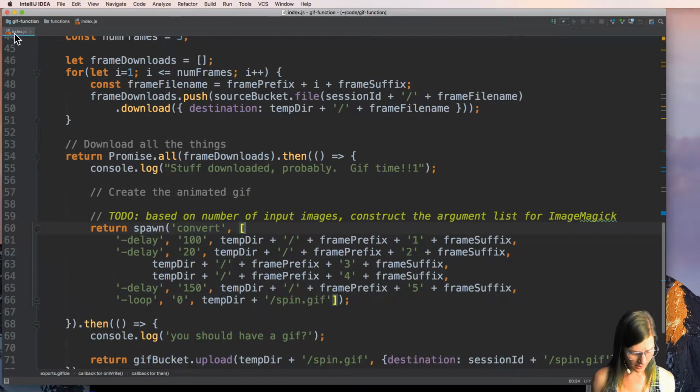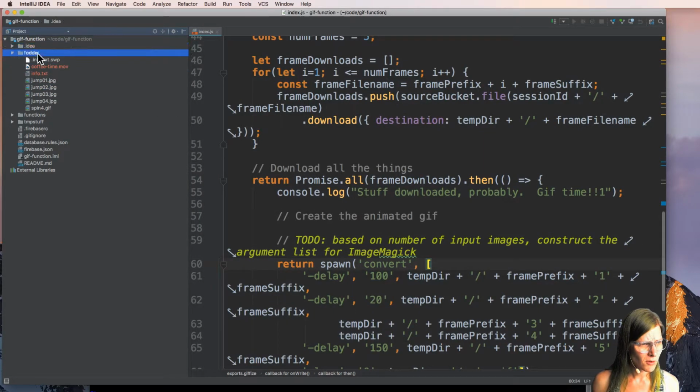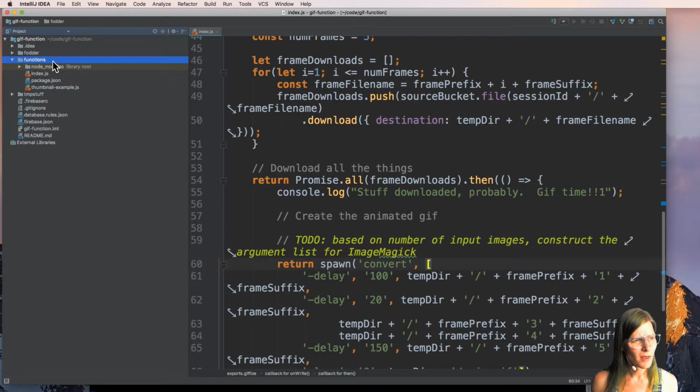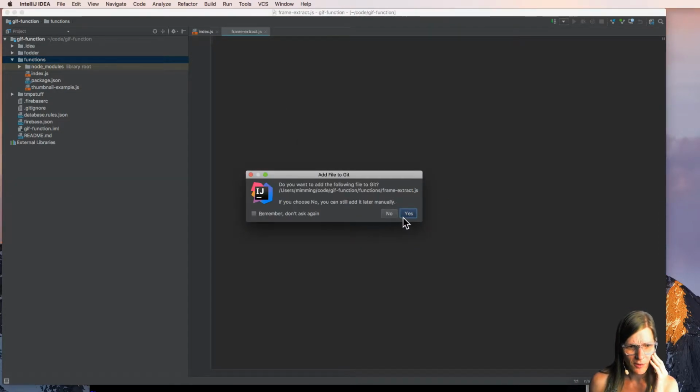So here is our actual project. We have our GIF function, we have our functions directory, and we're going to make a new function. Here's the functions directory, a new file. And I'm not going to just go straight to putting it into a Cloud Function. I'm going to work my way up. So first I'm just going to try and get it to do basically this work on my local system. And we will call this frame extract.js. Do you want to add it to Git? Sure.